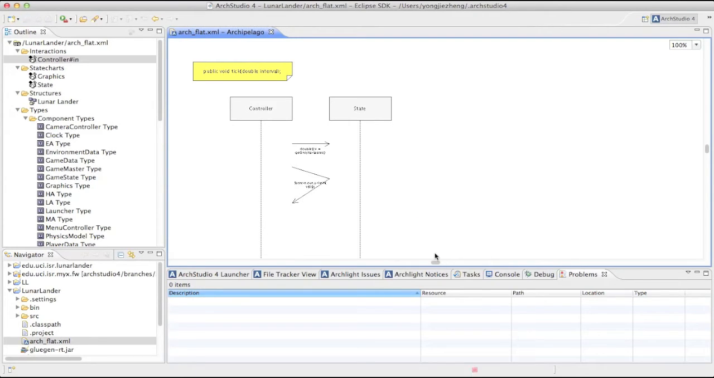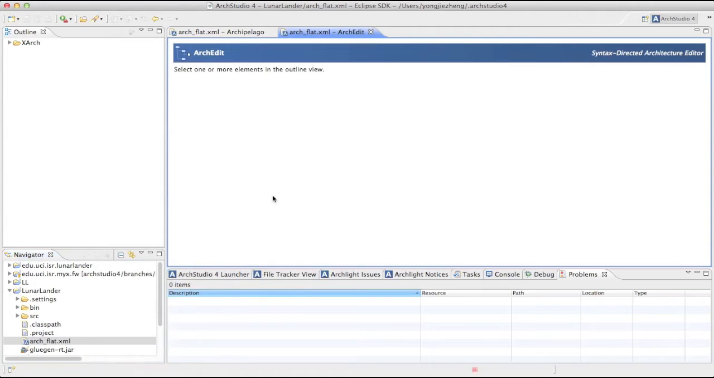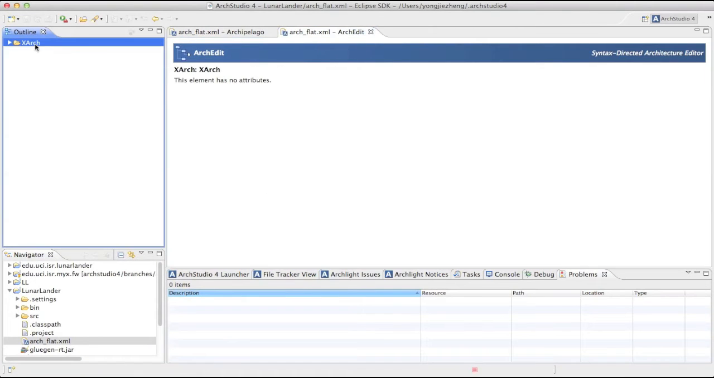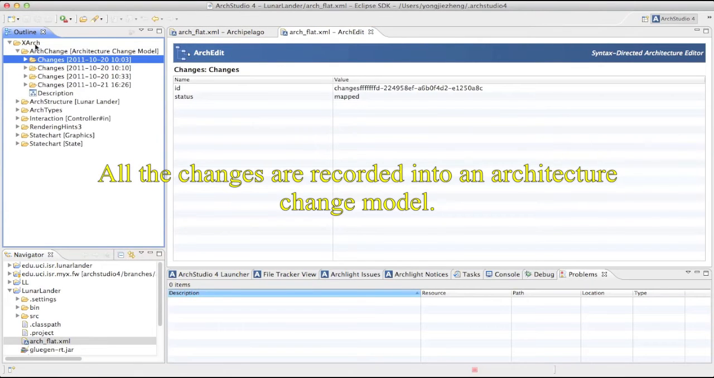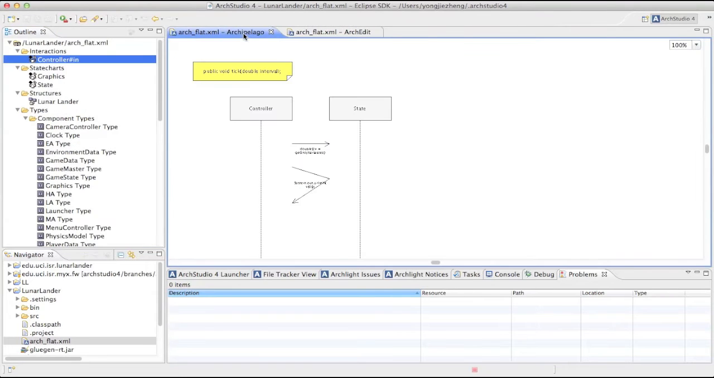All the changes we just made are automatically recorded into an architecture change model. Here we see the basic structure of the change model. It has a couple of change sessions. We can expand the current change session to see all changes we just made. The current session is not mapped to code yet.